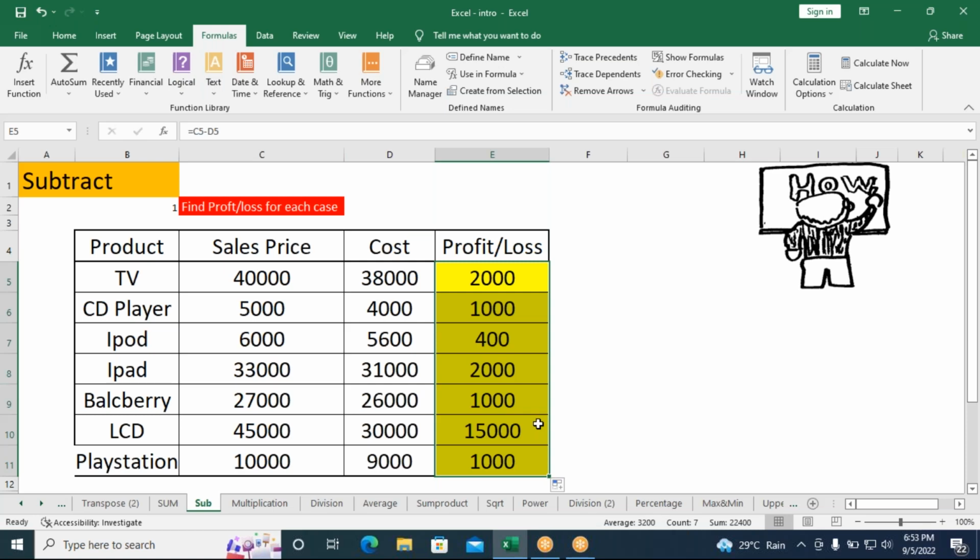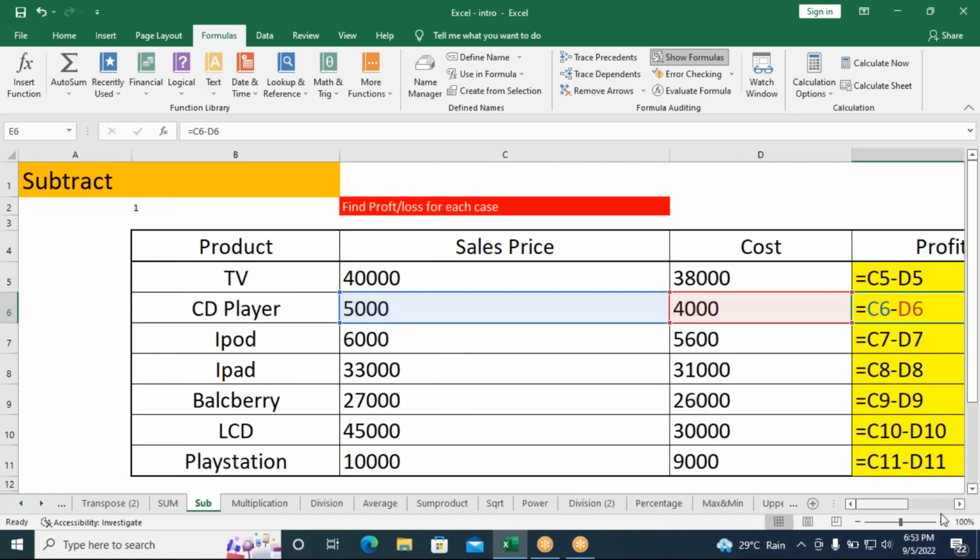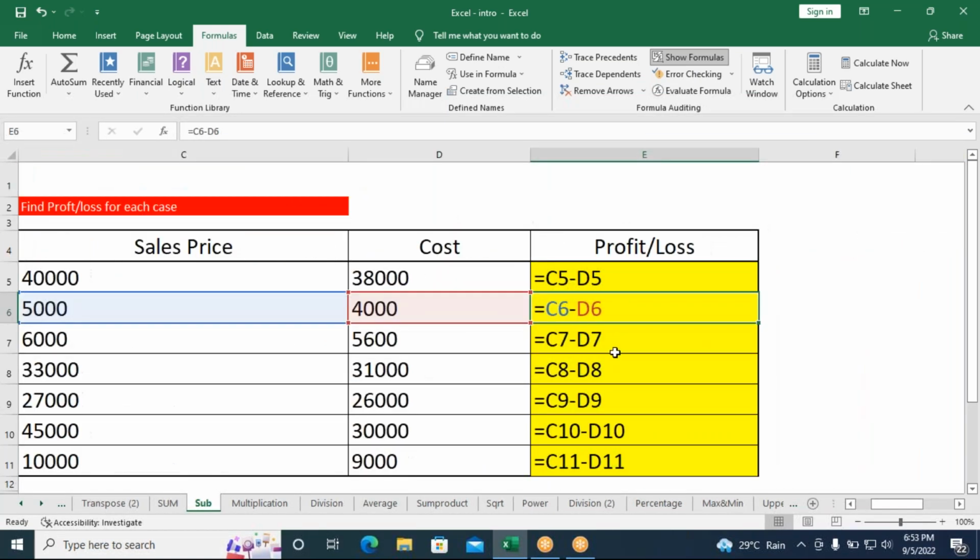You are going to apply the formula only in the first cell. Only here am I going to apply the formula. But once you fill the range, you can see Excel will automatically apply the formulas here.